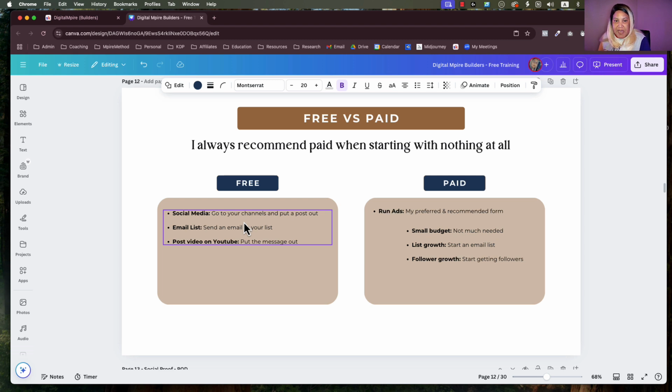The best way to go is paid. That's my preferred and that's my go-to. And it allows me to test it very quickly for a small budget. A lot of people you hear on these internet streets and on YouTube say if you go paid, you've got to spend all this money. No, you don't.